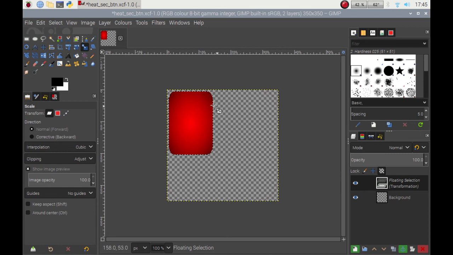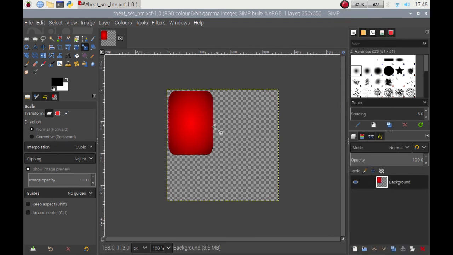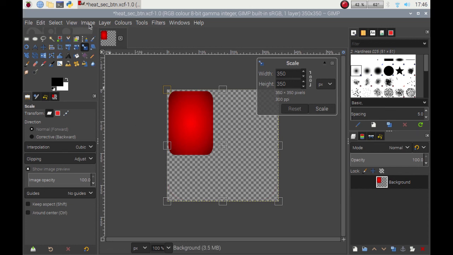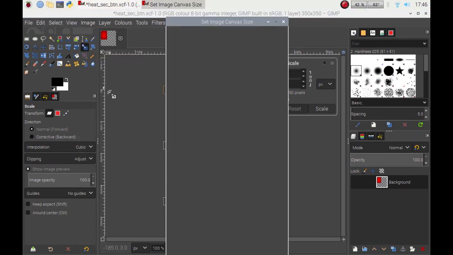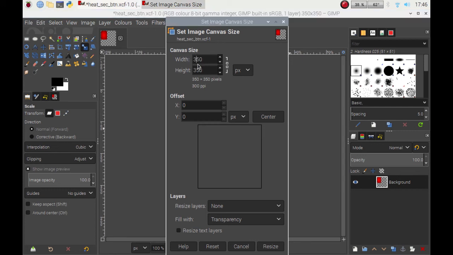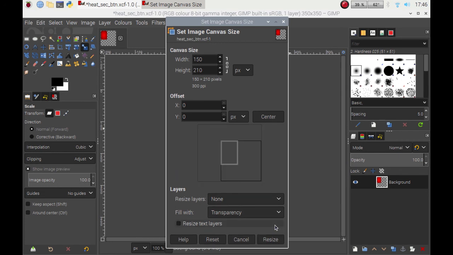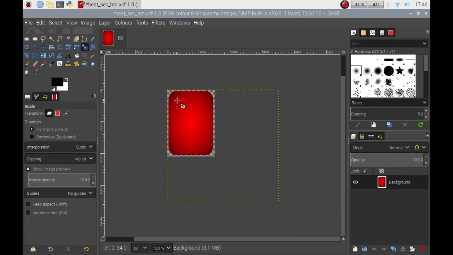So I've got the nice rounded edges, and it looks alright, jolly good. And I'm going to anchor that layer down so it's all part of it, and then I'm going to change the canvas size. So I'm going to click on Image, Canvas Size, and I'm going to change this to be 150 wide, and this wants to be 210. So if I click resize and resize again, there we go. So we've got our 5 pixel gap top, bottom, left and right hand side.